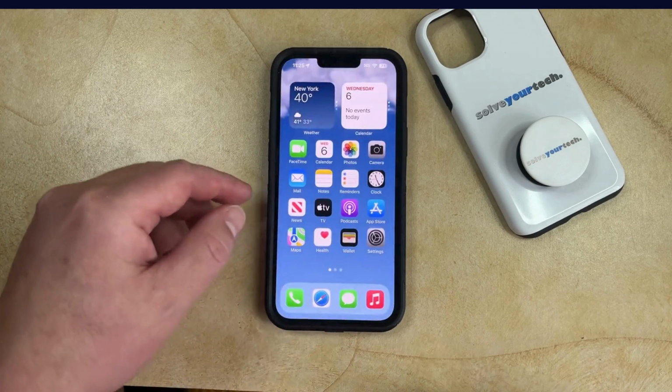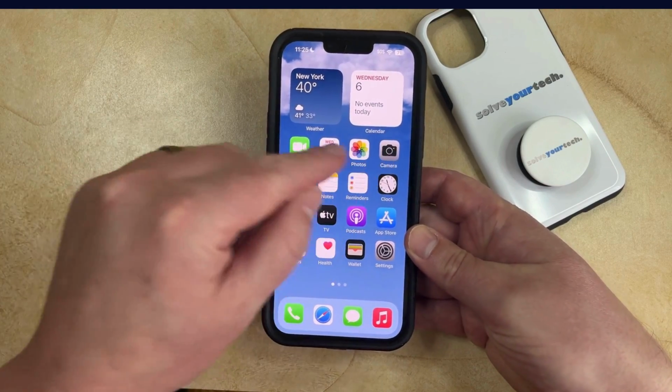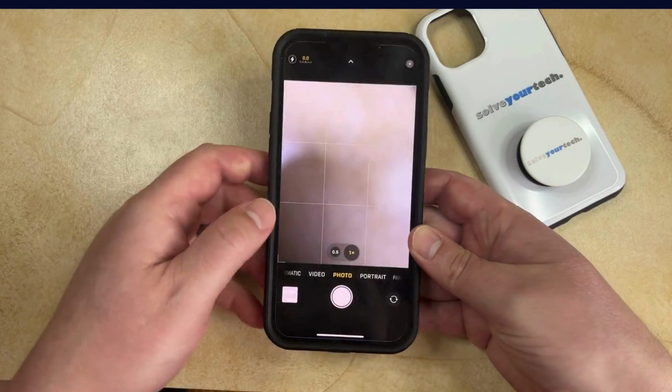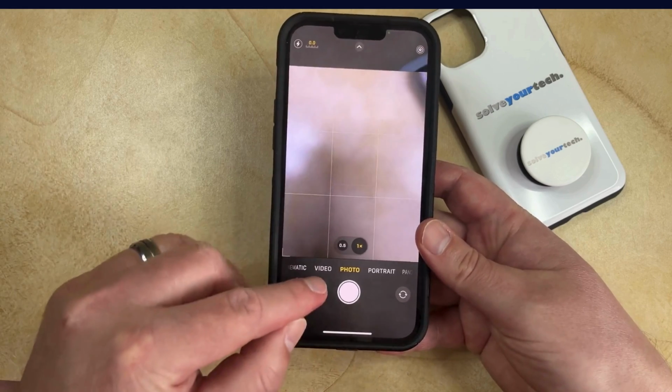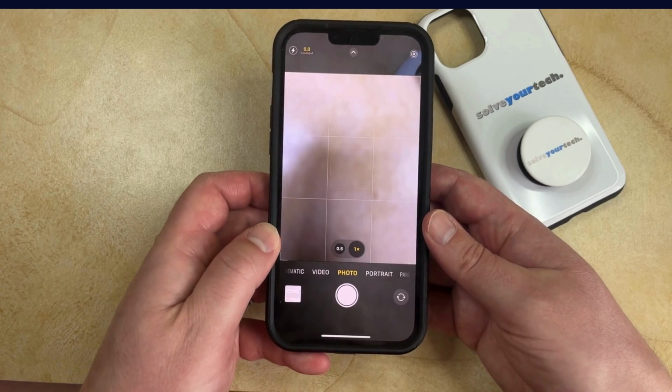So if you go back to your home screen, then you can find the camera app icon on the home screen and then tap it to open it. And then you just need to make sure that the camera app is in photo mode, which you can select with the slider at the bottom of the screen.